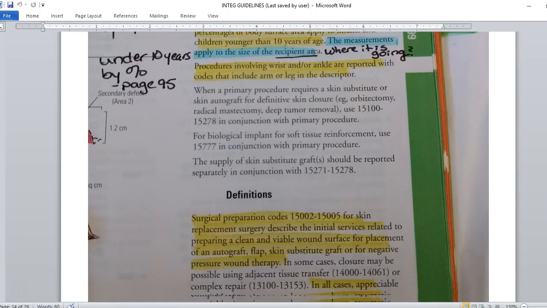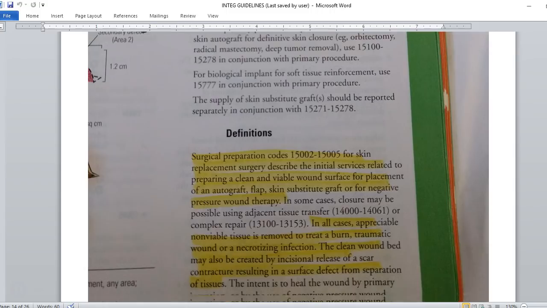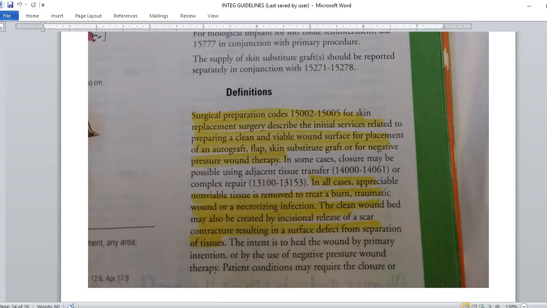Now, we have a couple of codes for surgical preparation. So let's read what this is. What are we doing? Surgical preparation codes 15002 to 15005 for skin replacement surgery describe the initial services related to preparing a clean and viable wound surface for placement of an autograft, flap, skin substitute graft, or for negative pressure wound therapy. So again, we are preparing the area.